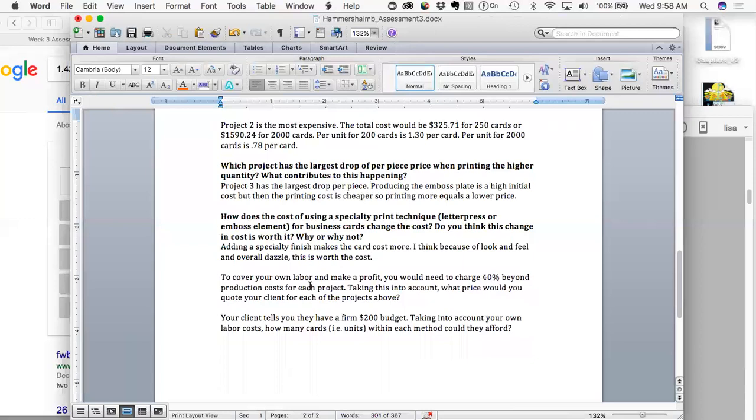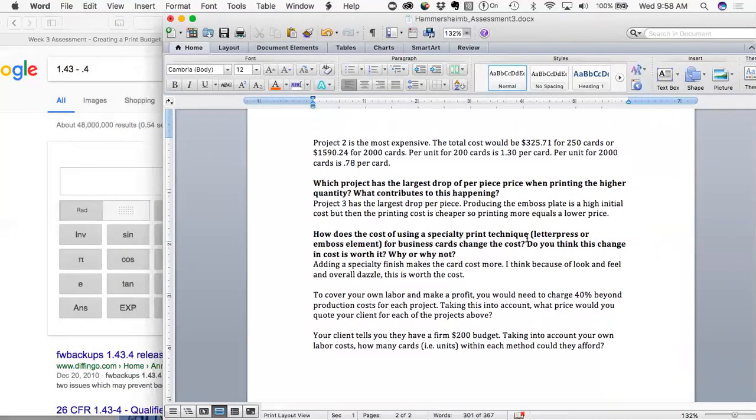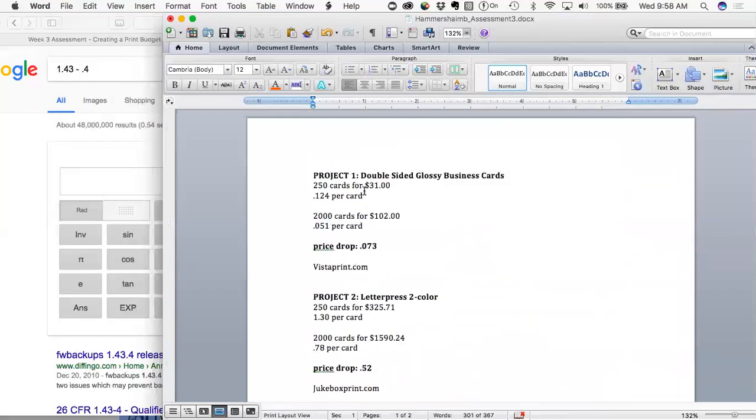Okay, so to cover your own labor and make a profit, you would need to charge 40% beyond production cost for each project. Taking this into account, what price would you need to quote your client for each of the projects above? Okay, so here's where it gets even more fun. We jump into some more math. So we're going to need to take 40% of the total cost per card, or per $250 or $2,000, and then add that back into the cost, and that's essentially what you would pay yourself for working on this project.